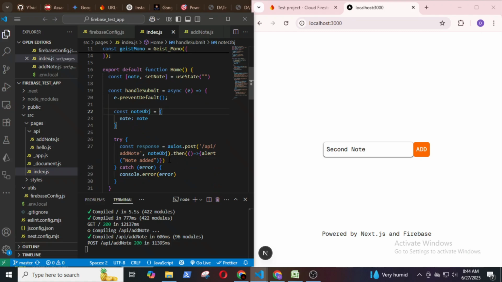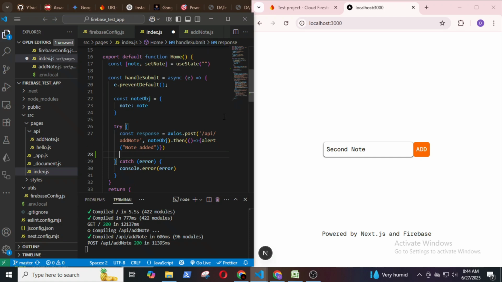In the index.js page, after the node is added, I will set the input field to blank. So set node just the empty quotations.